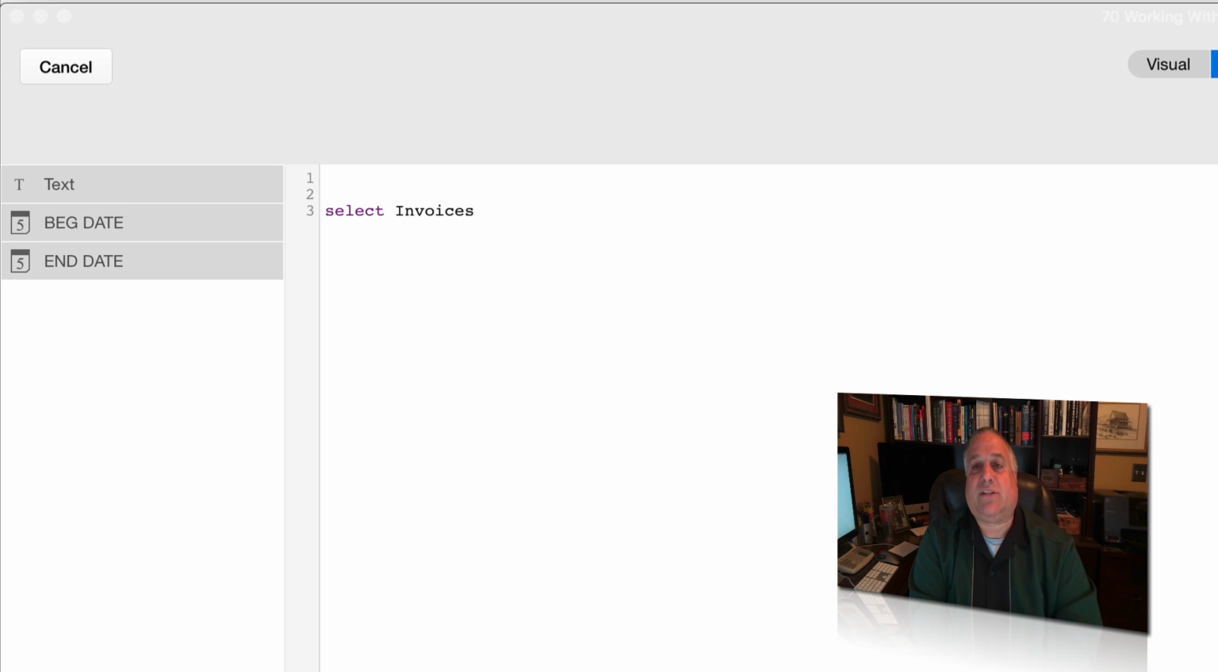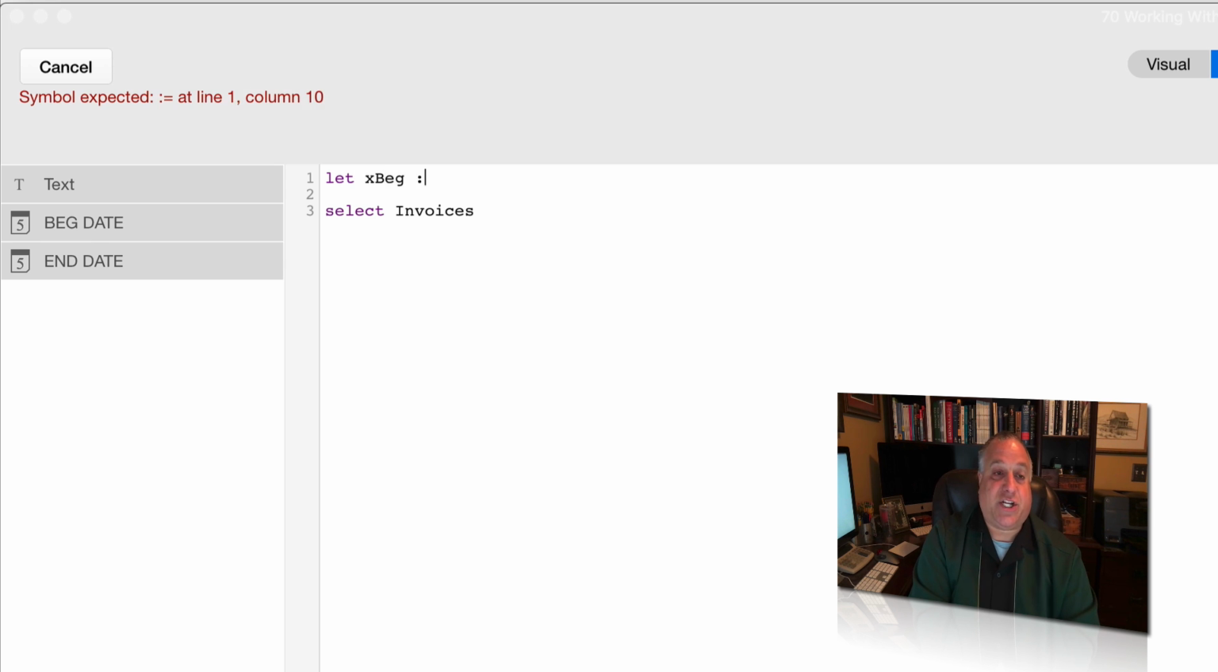Get in the habit of using variables to store the content that you're using within the scope and the runtime of your formulas or your code blocks. I will create 2 variables. The first one called xBEG or x beginning, and that will contain the content of the beginning date field. And the second variable called xEnd will contain the end date or the content of the end date field.